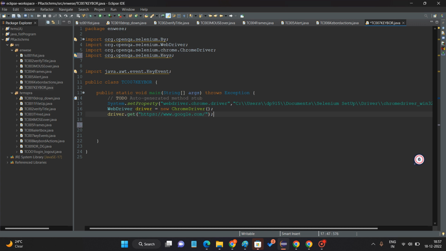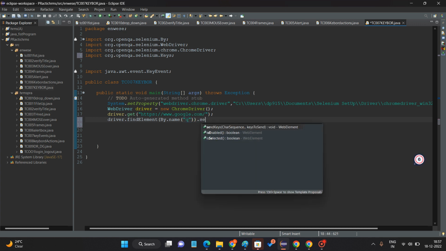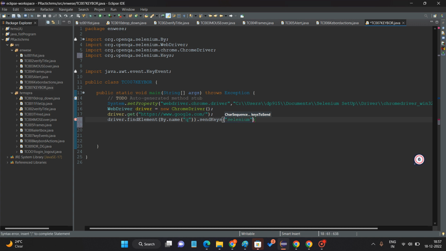Okay, I will use driver.findElement(By.name). This is the particular search box, and in that search box I enter the data, Selenium. I will search for that particular Selenium.